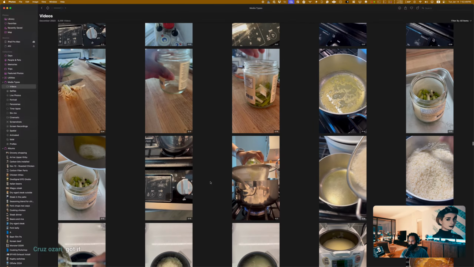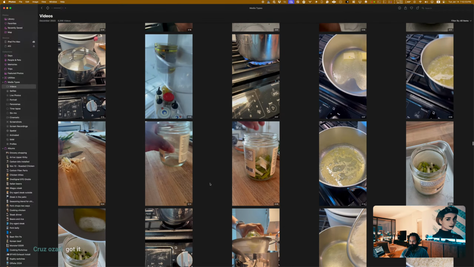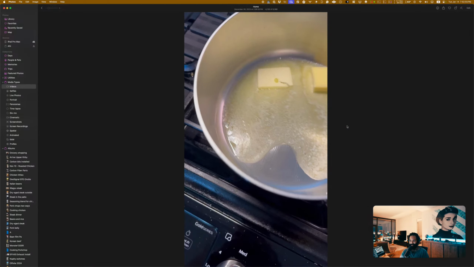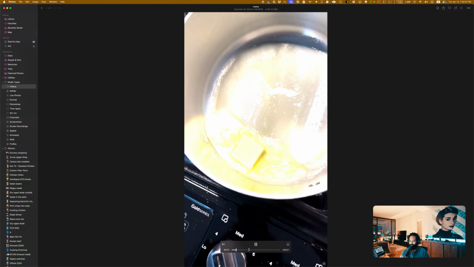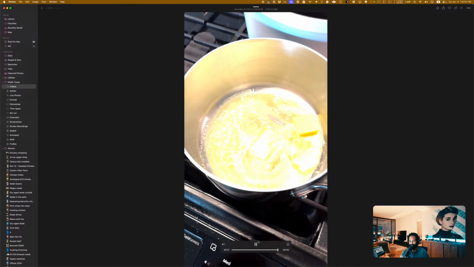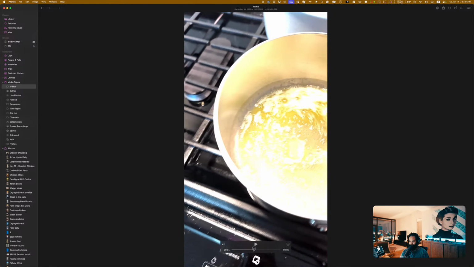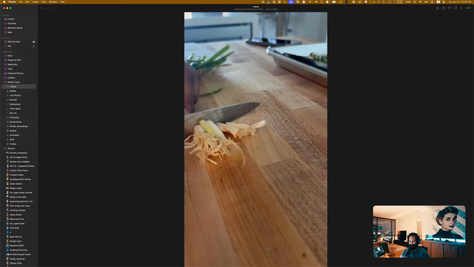Oh, check this out. I forgot I did this. So I make my own stuff from time to time. And here's me doing something. This is probably making scallion oil for some rice. Or this is butter, obviously, but it becomes like oil when it's melted.